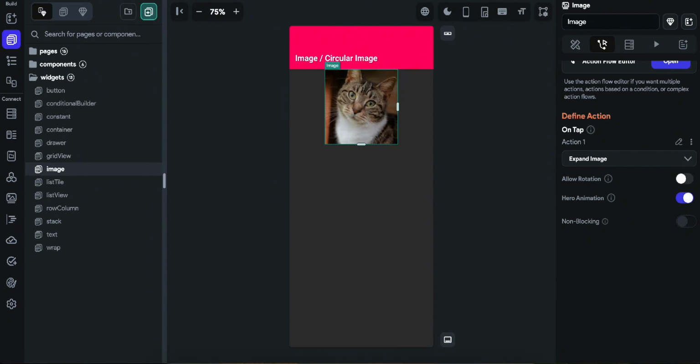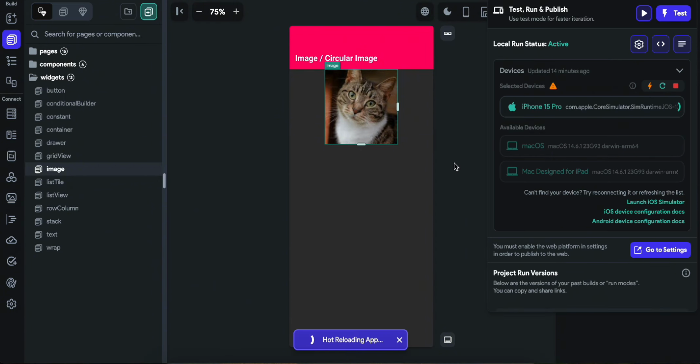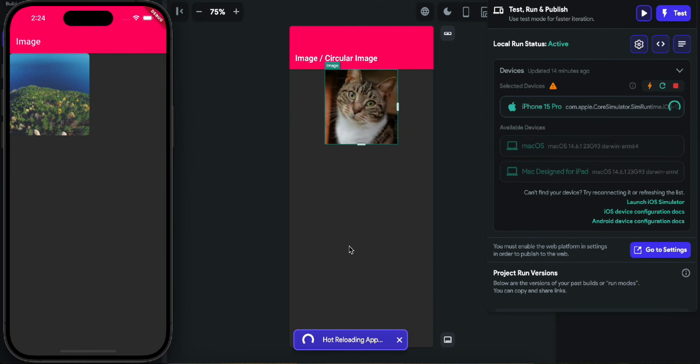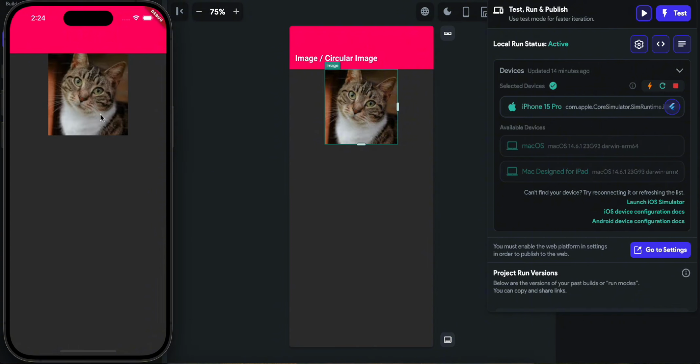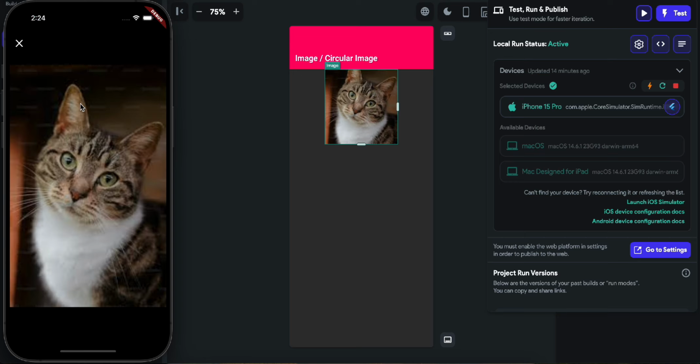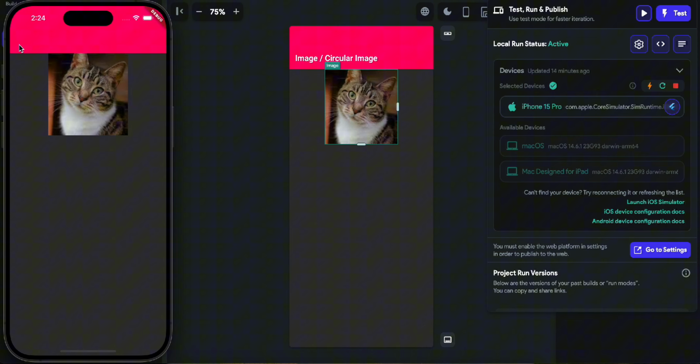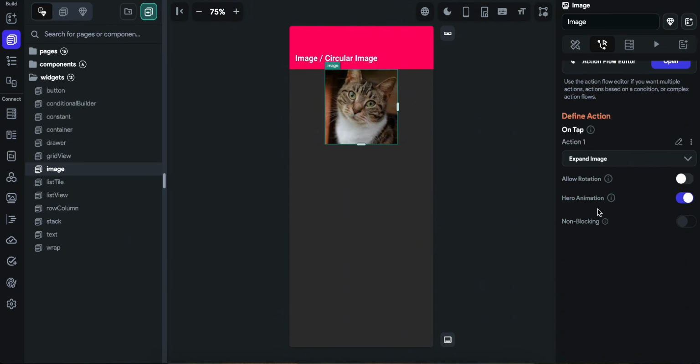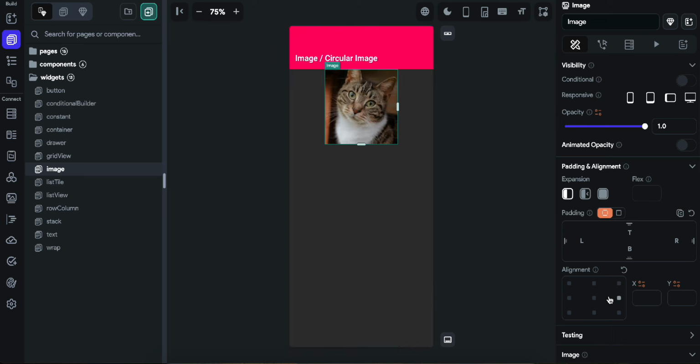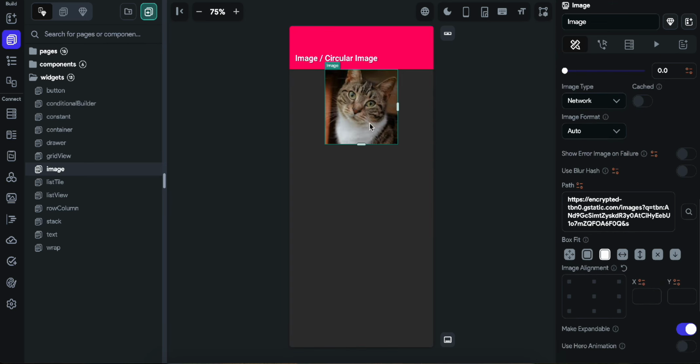Now let me reload the screen and let's see the application. Okay, now the application is running, and if I click here, you can see that the image is now expanded, and when you click here, it will collapse, which is totally fine. And do we have any other thing? No, we don't have anything else in the image pattern.